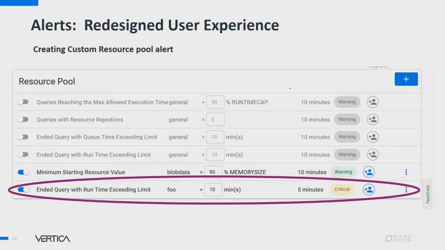Here, it'll automatically be enabled, and then you can modify or change the values associated. You can change the check interval, you can change the priority, and you can add additional email recipients.